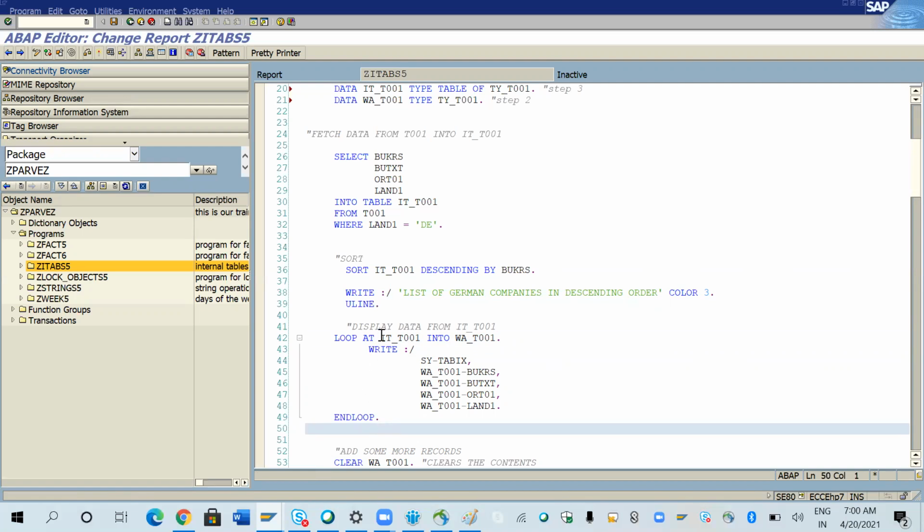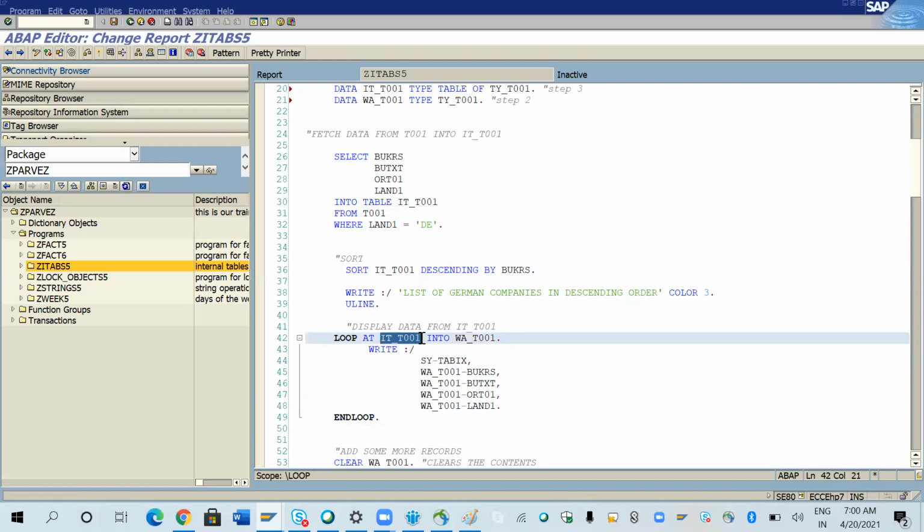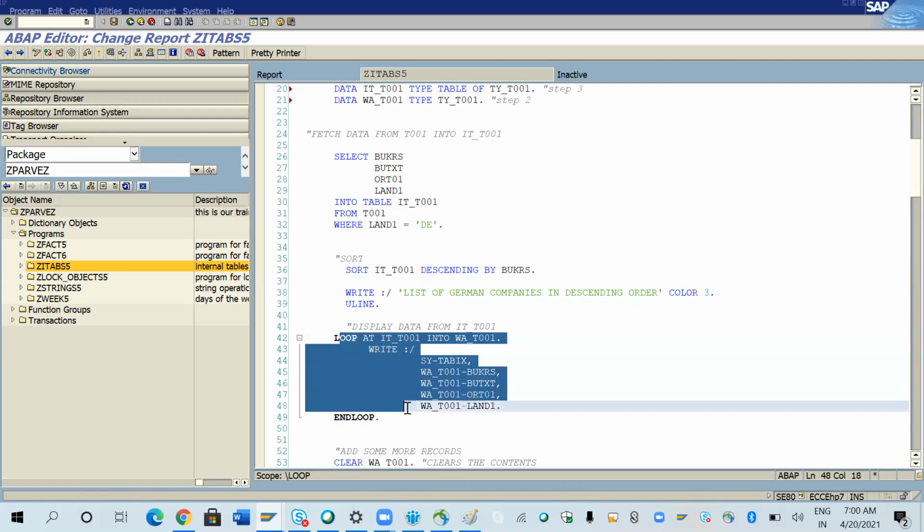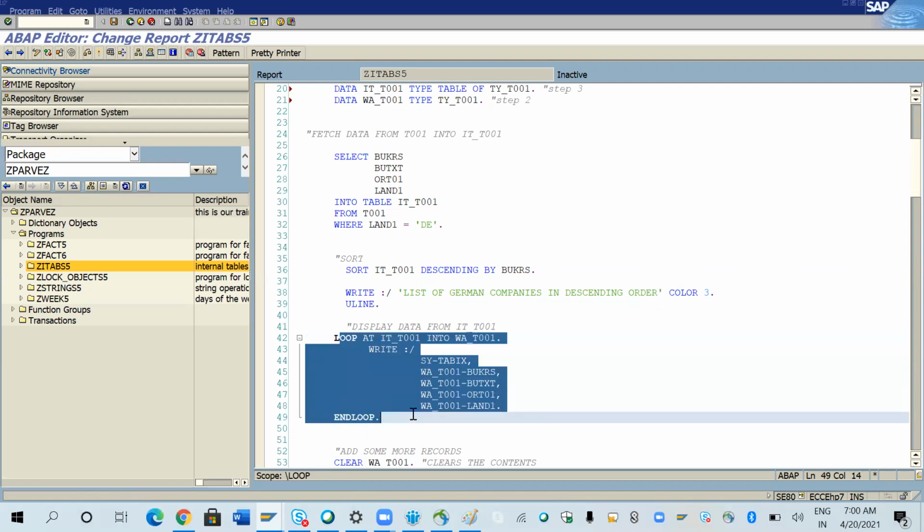So if our internal table has 100 records, this loop and endloop will be executed 100 times. So each and every time it will move one by one record from internal table into work area, and we will write that record from work area. Again, it will move the second record from internal table into work area, and we will write the second record from work area. Right.